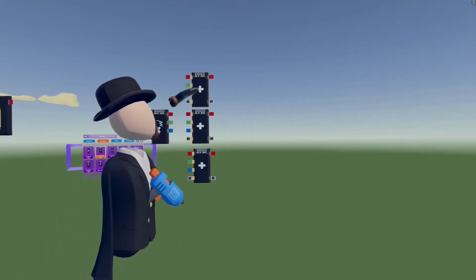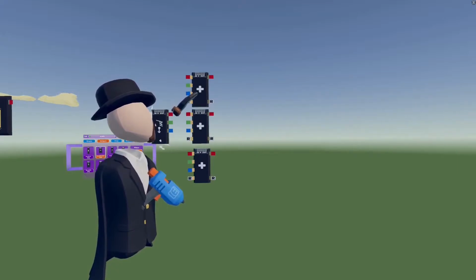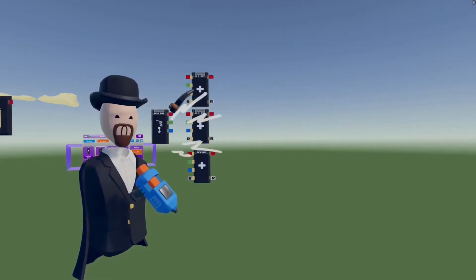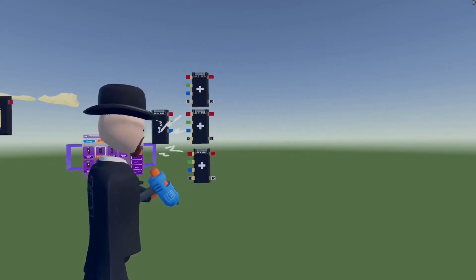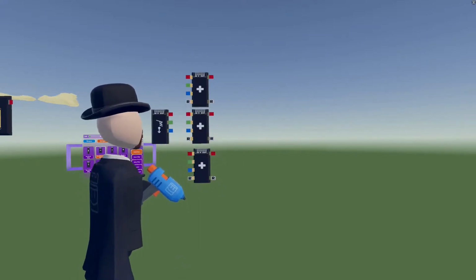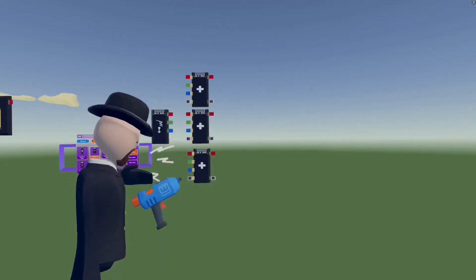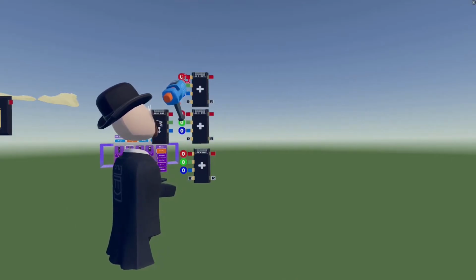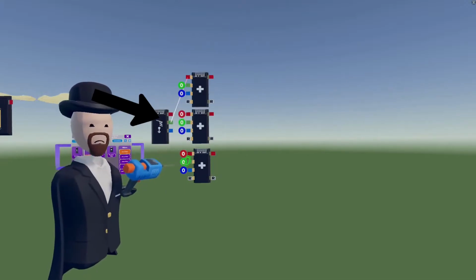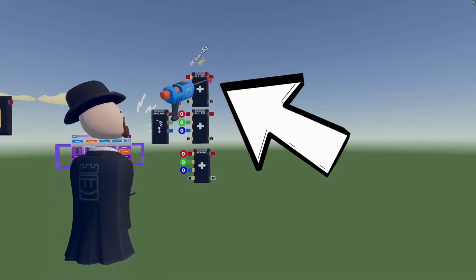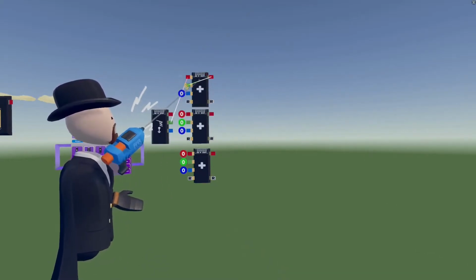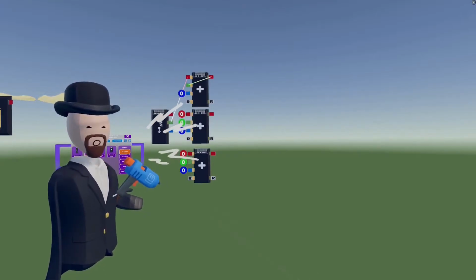So this combinator will be detecting when the game ends. Basically, when the game ends, it's going to hold its output of 1, and it's going to reset once the game starts. To be able to do that, you want to wire the red pin over to this green pin, which is the game ended pin, and then you want to wire the output of that combinator back to itself. So it's going to be repeating over and over again, and it's going to hold its variable that way.